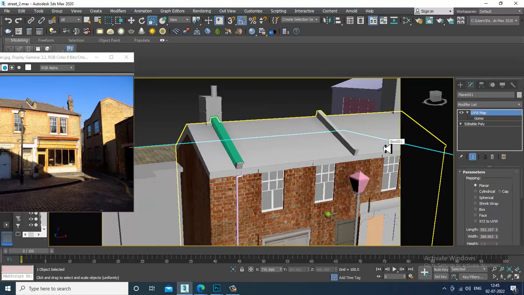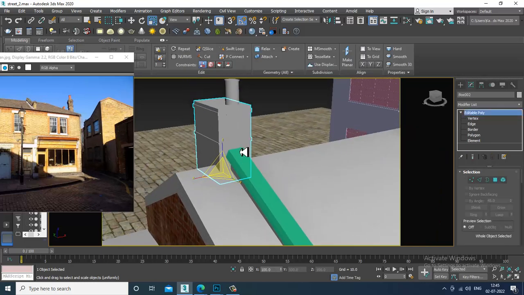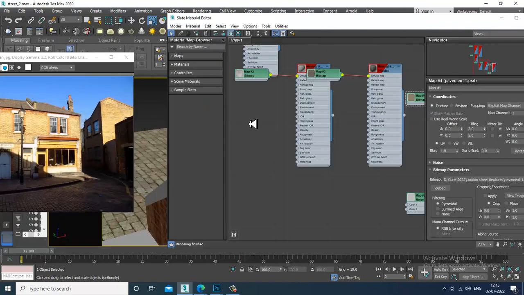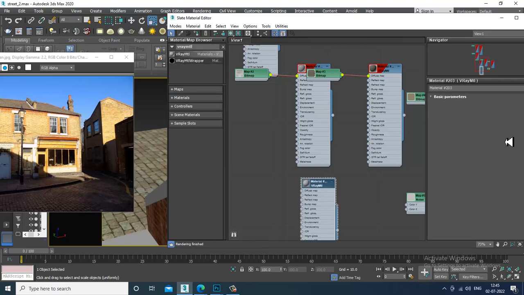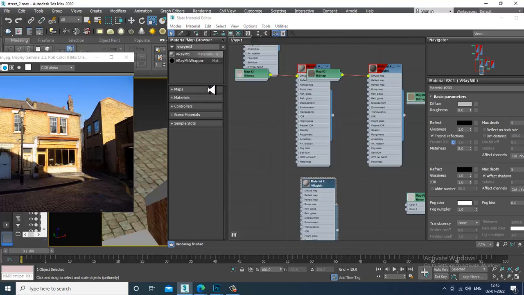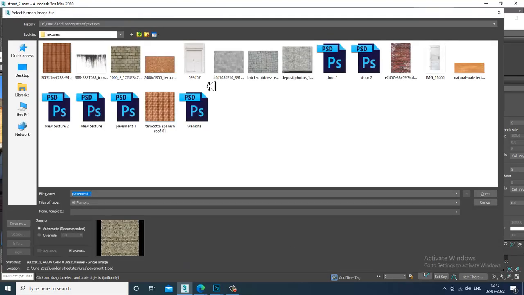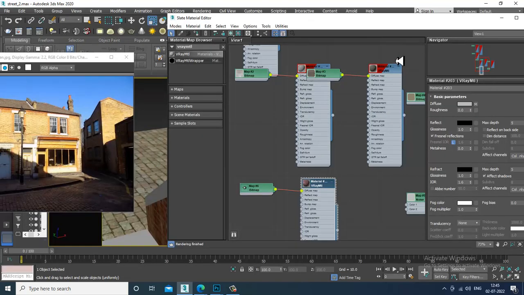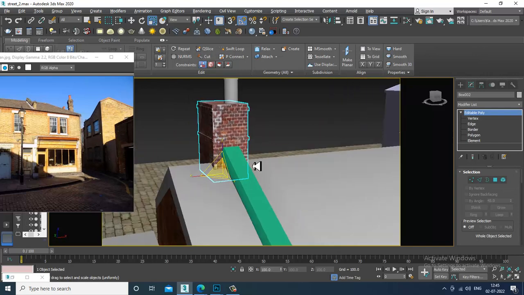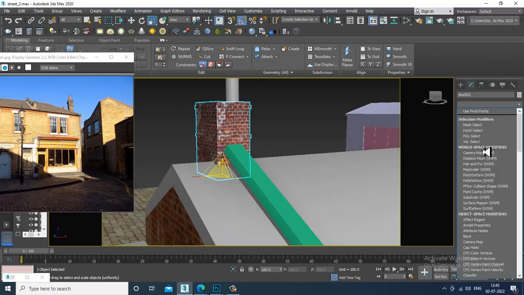So select this part, again go into the material editor, take again a V-Ray material, go into the diffuse bitmap, and let's add a brick texture. Let's see how it looks. Give a UVW map.